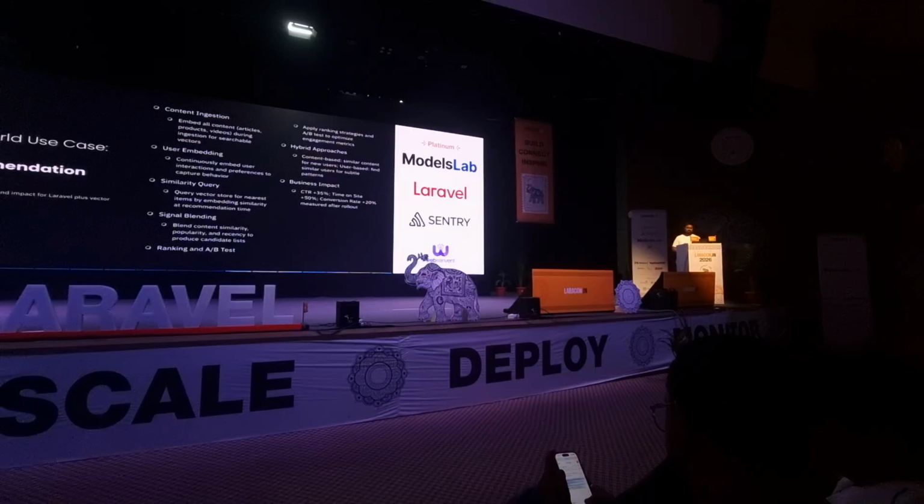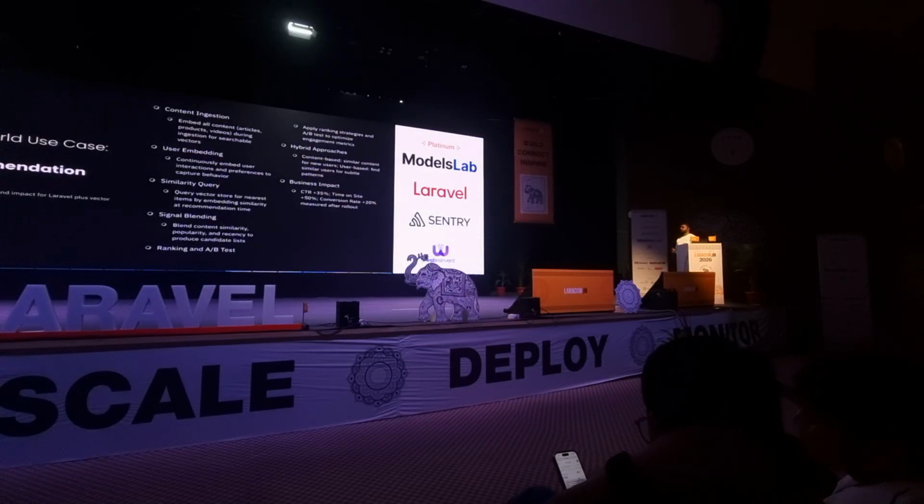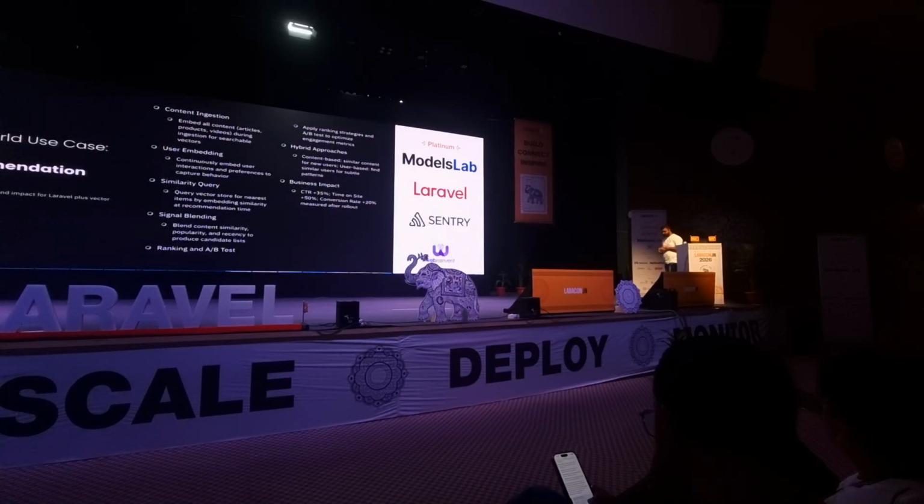The real-world use case that I have written is a content recommendation engine. So how does it look? Content ingestion, that's similar to generating the embeddings for all your content, whether it is your product or listing or whatever it is. Then similarity query and signal blending. So whenever you are querying the vector for the nearest item by embedding the similarity at recommendation time.